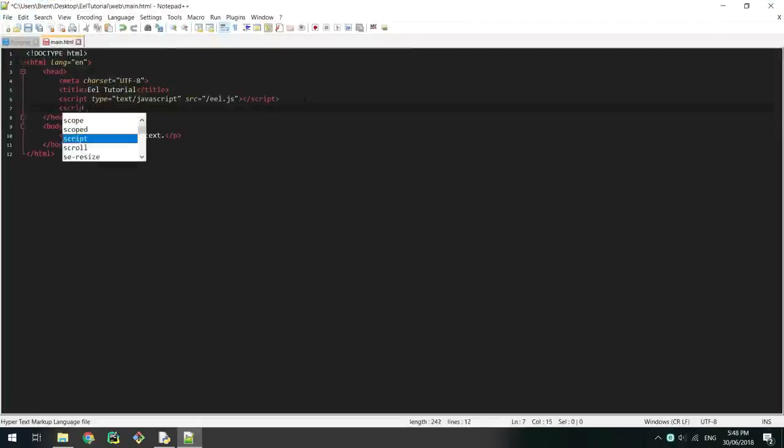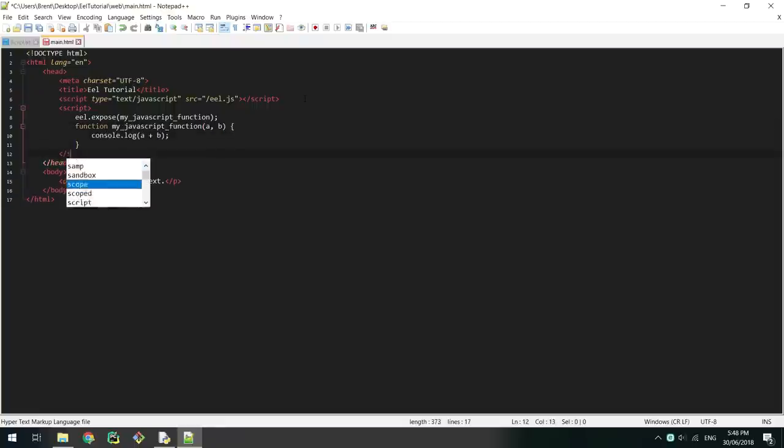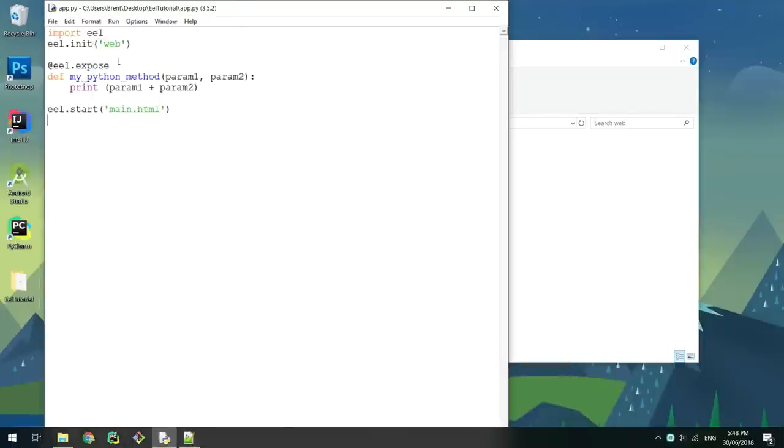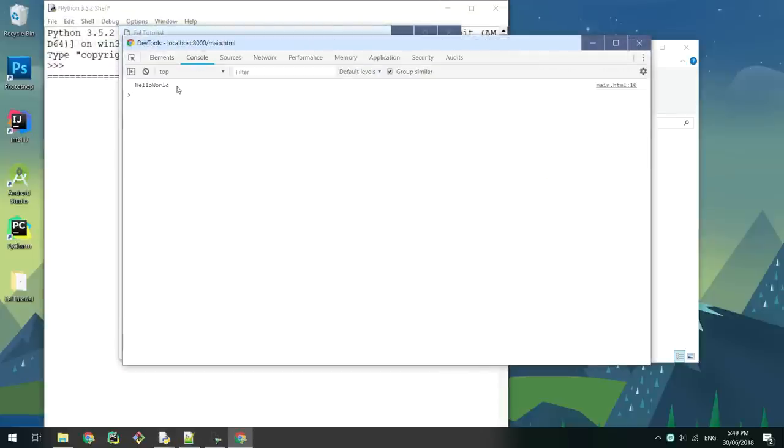To make a JavaScript function that you can call from Python, wrap the function name in eel.expose before creating it. To call the JavaScript method, I'll use a non-blocking start method so I can call the method after .start. Putting eel.myJavaScript function that passes two arguments after the eel.start method in Python, I then run the script and it will print hello world in the browser's console. This shows that the code was executed in JavaScript by calling the method in Python.